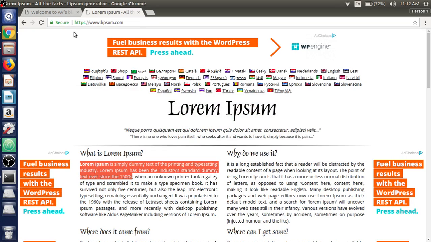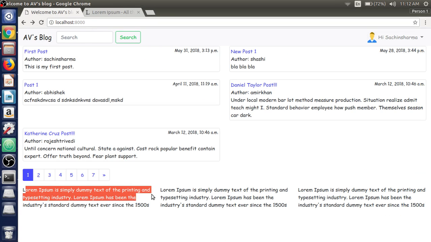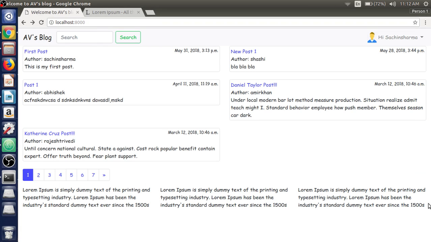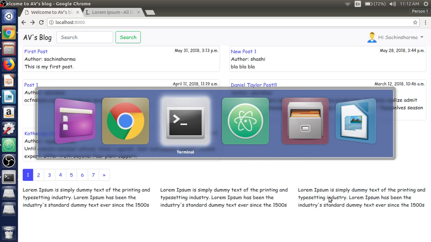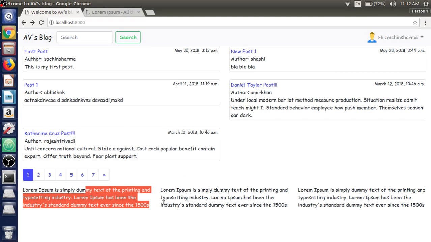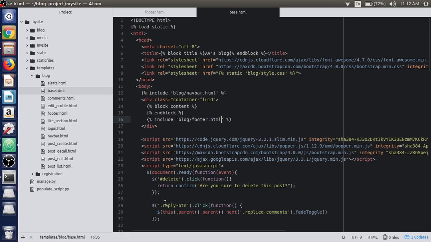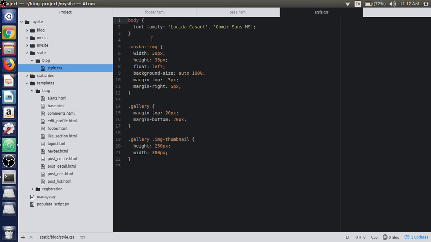And if we go to the website again and refresh the page, we do have the lorem ipsum dummy text appearing here, but it is looking somewhat weird. As you can see, the 3 column row is now appearing just fine. So if we need to style this footer, we go to the Atom text editor back here, and inside the static directory we do have the style.css file coming up here.